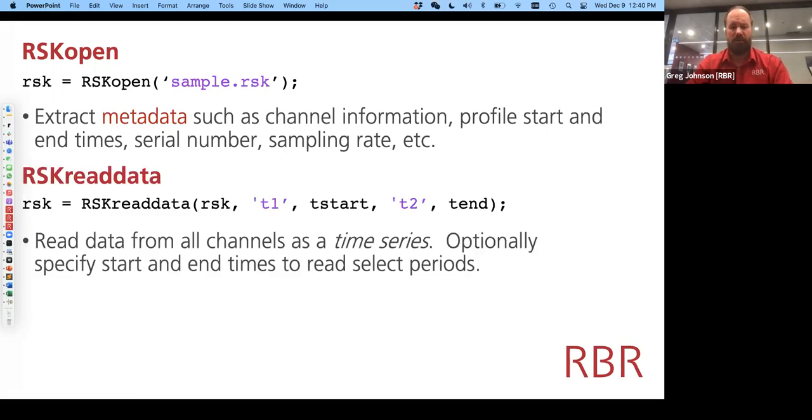We follow that up with a call to RSK read data, where we pass in the same variable RSK and we get out and overwrite that variable RSK. So we are adding some additional information to that variable as we go here. And in this case, we're simply specifying 2 times, a beginning and an end. You don't need to do that. If you skip T1 and T2, then read data will read the entire thing.